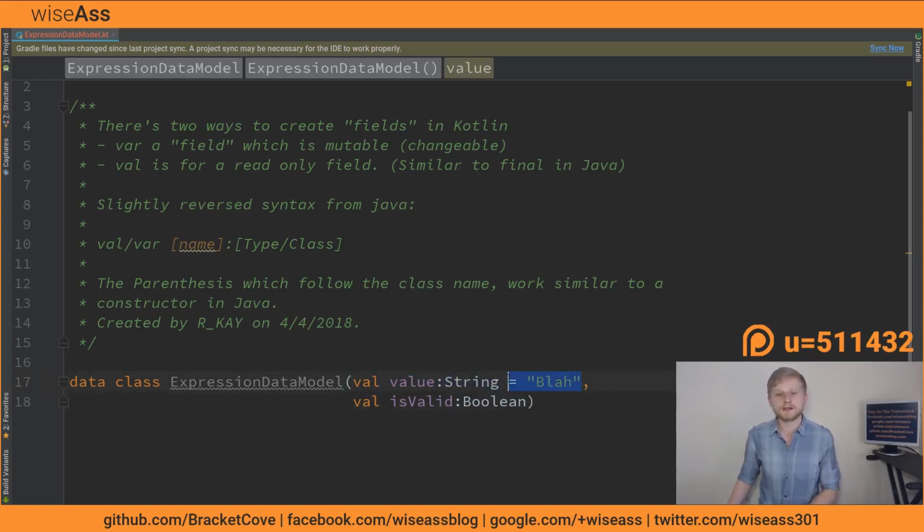You can do a lot of different things, but by setting up this way, we're essentially saying we have this class called expression data model, and we're expecting it, when it's created, to be given these two values, which will be saved as read-only, or as values. So that's basically it.